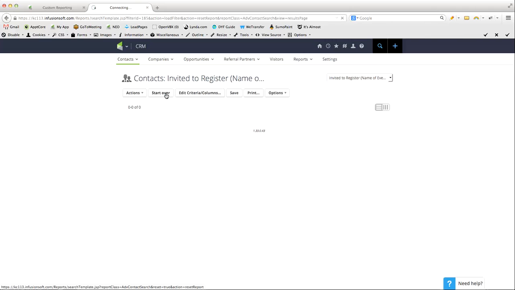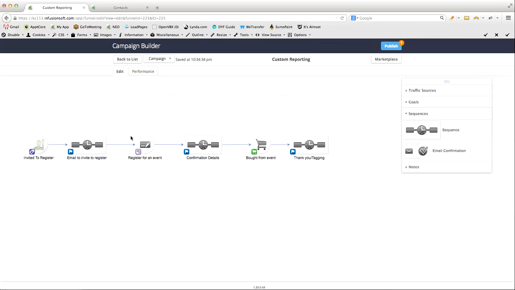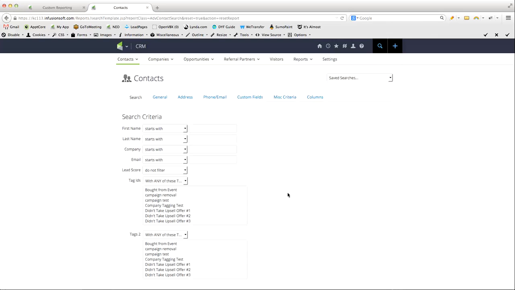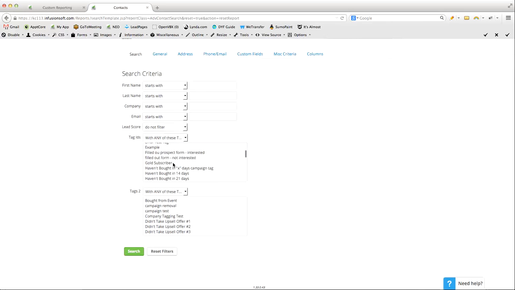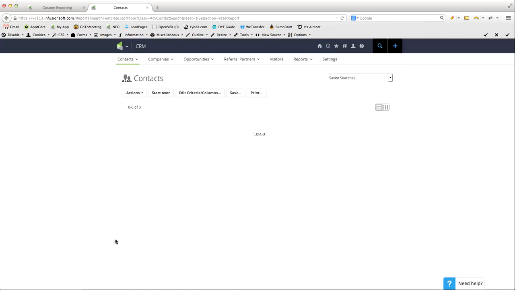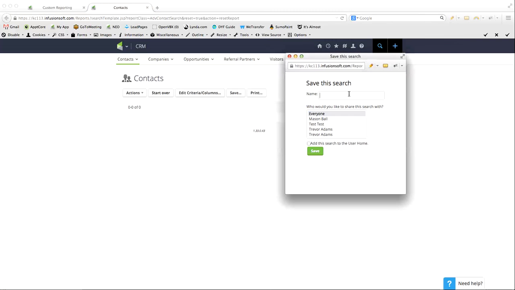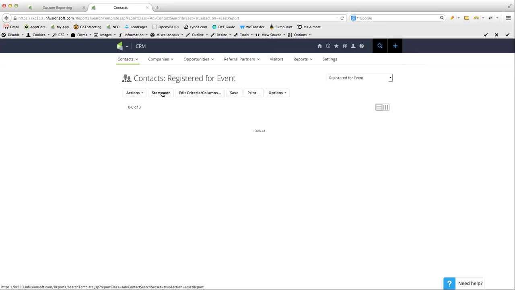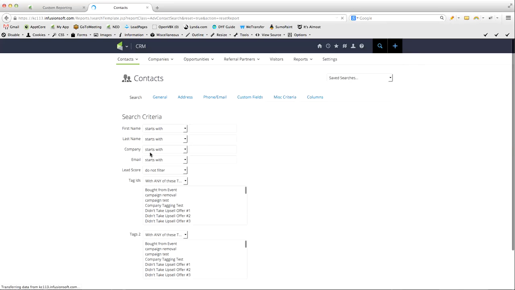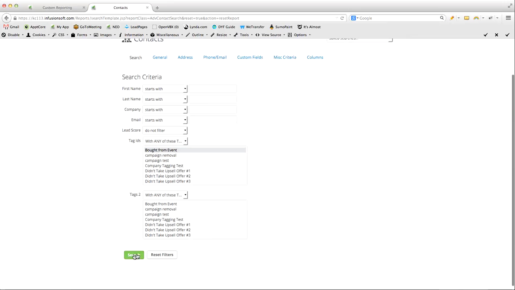So I'm going to go ahead and hit start over. Let's go ahead and just create our last 2 saved searches, which were again registered for event and bought from event. Okay, and then let's just see how it comes together. So registered for event, search, save that. And I think this is starting to become clear, but let's just finish it up here. Register for event. And so again, to create my new saved search, hit start over and just rerun whatever search you want. So bought from event, my last one here.